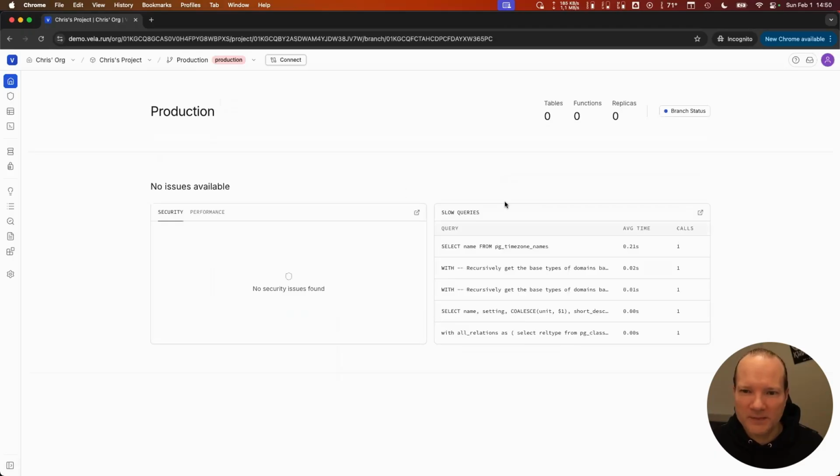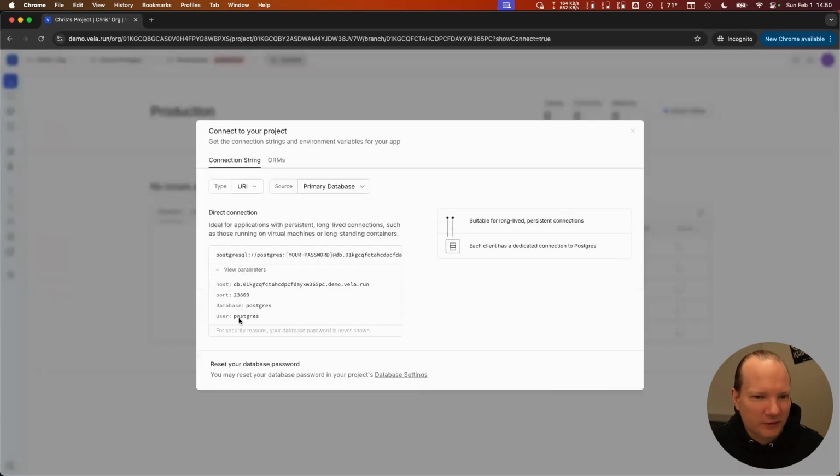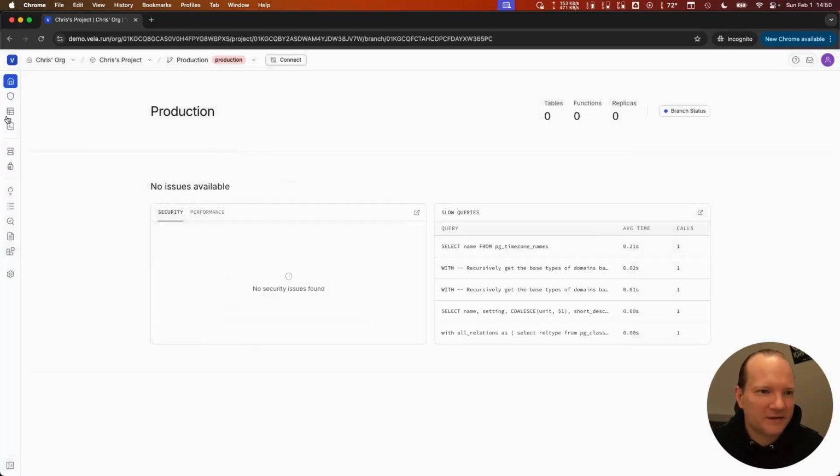Or we just go in and we immediately see security and performance elements. We see slow queries. We see a little bit of an overview of what is going on in our branch. We see the services and their health. We see how to connect to our database. This is important, obviously, for later cases.